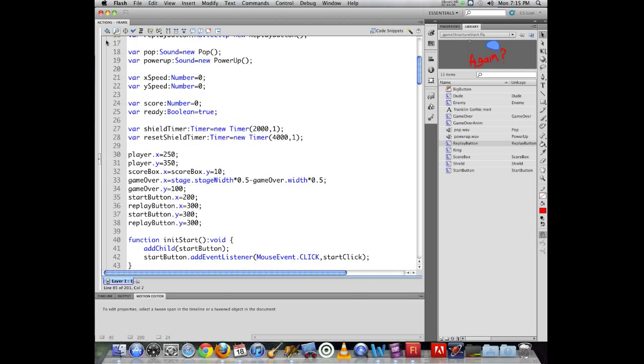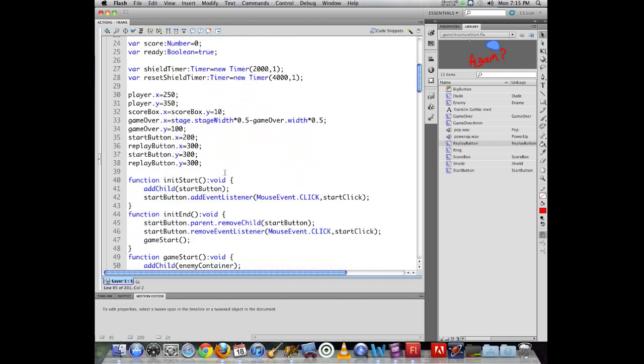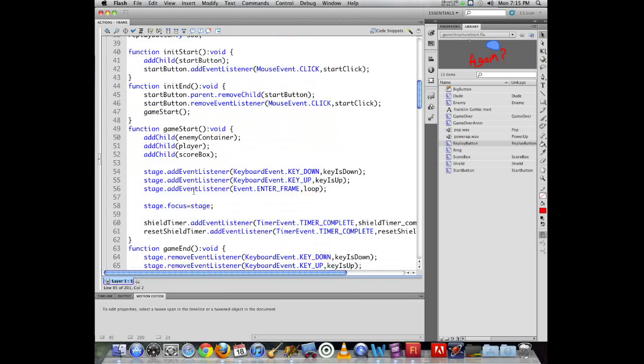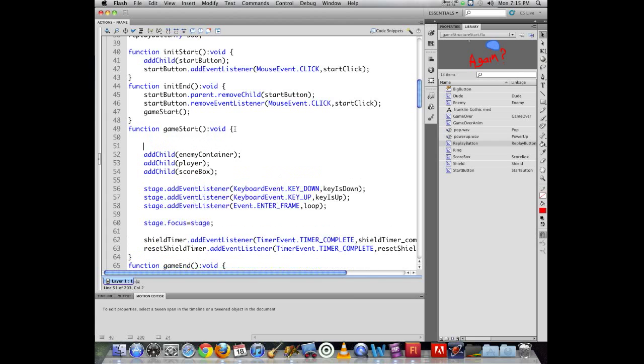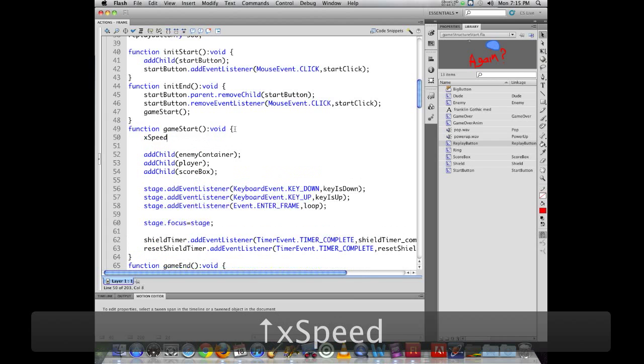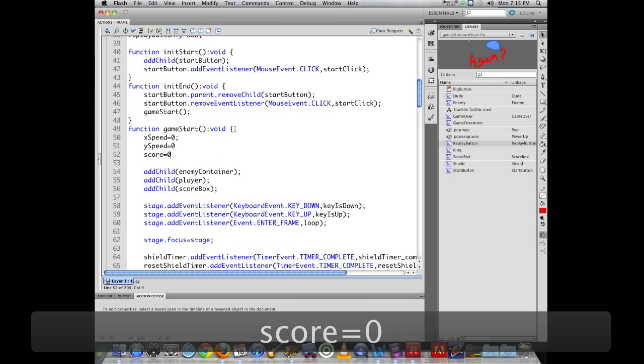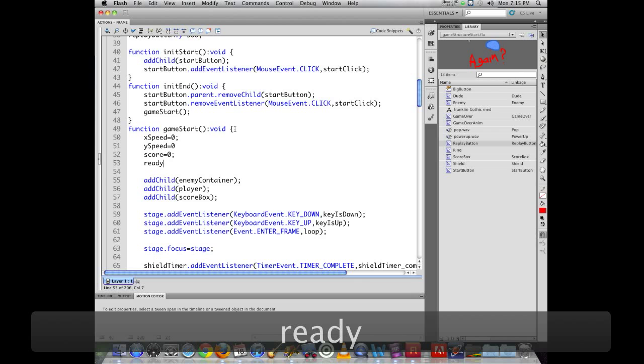So it's a very common technique to take these values, X speed, Y speed, score, and ready, and set them all back to their default value in my game start function. The game start function is the logical place to do it because that's where I'm loading my game. So in game start, I can say X speed equals 0. Y speed equals 0. Score equals 0. Ready equals true.